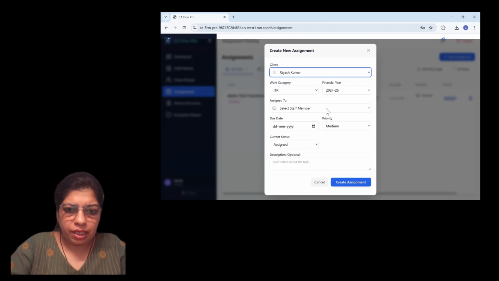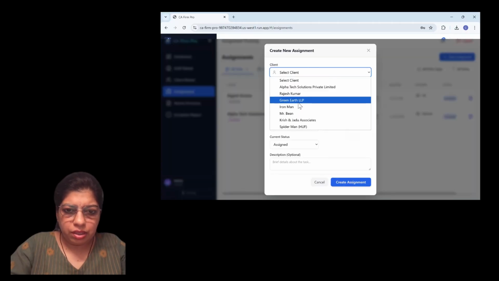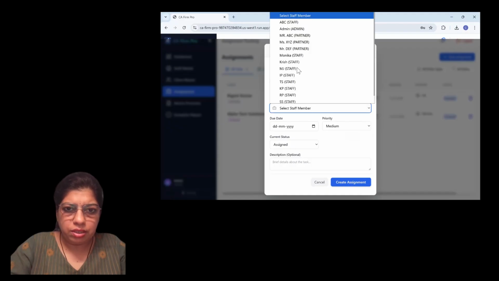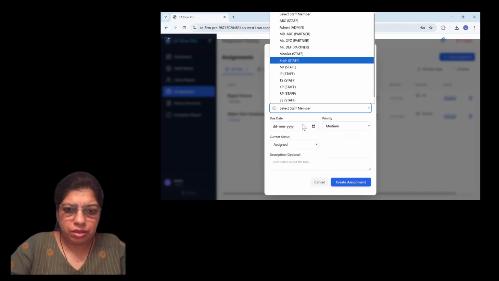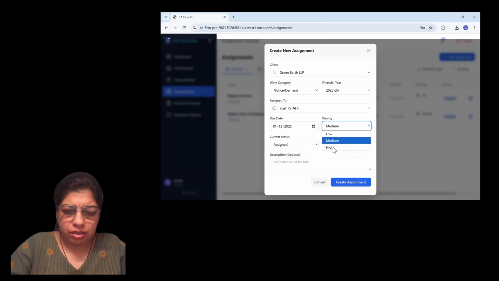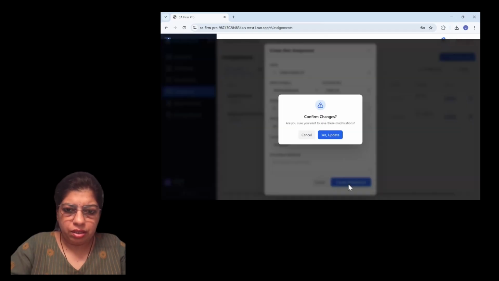Suppose I have to prepare the ITR of Mr. Rajesh, and I have assigned this work to MJ, and let me say this is to be completed by Wednesday, and its priority is medium. Create assignment. Let me create one more assignment of an LLP. Let's say a response to a notice, this notice is of 23/24, and this work is assigned to, let me say, Krish. The due date for this is, suppose, today itself, and let me take this to high priority and create assignment.